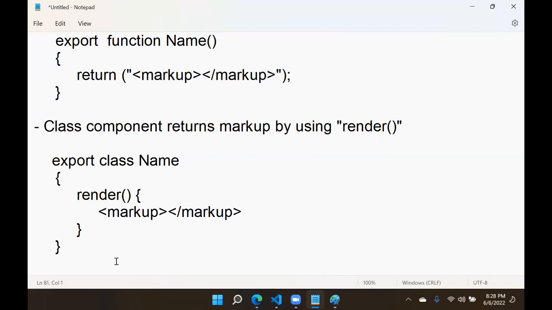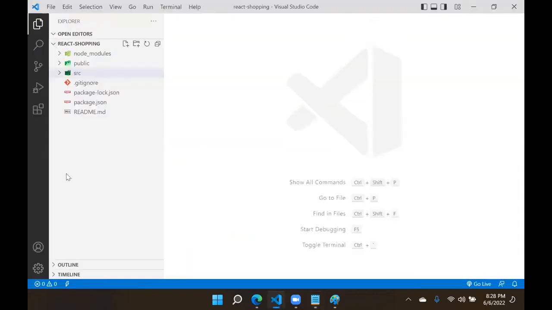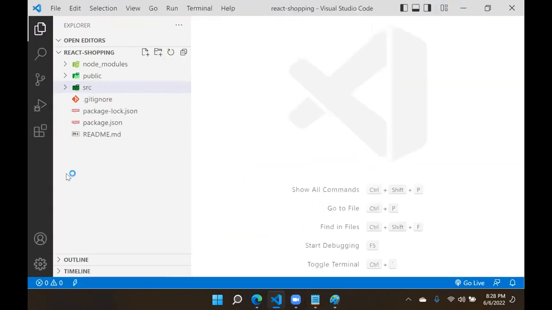Now the question: how to access this component and use it, right? First, let's design a component with all these things. You learned all the basic rules. Let's design a component with all these. Let's go to the project now. In the project, first step: where to keep all our dynamic files? We will keep them in a folder called src.